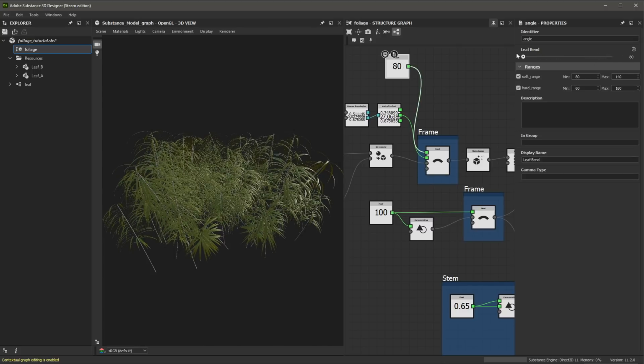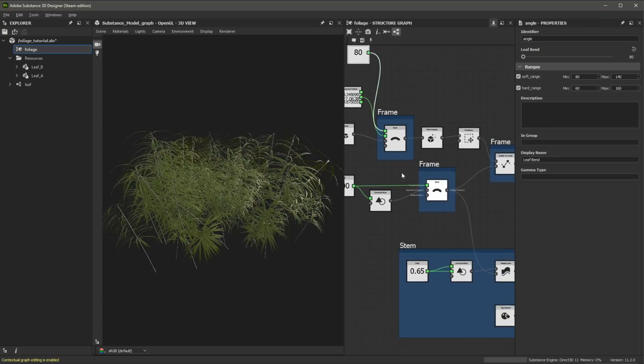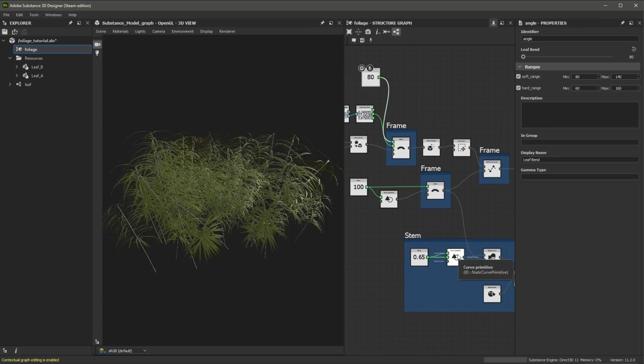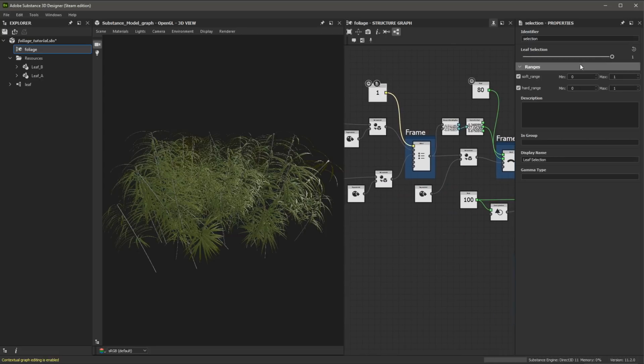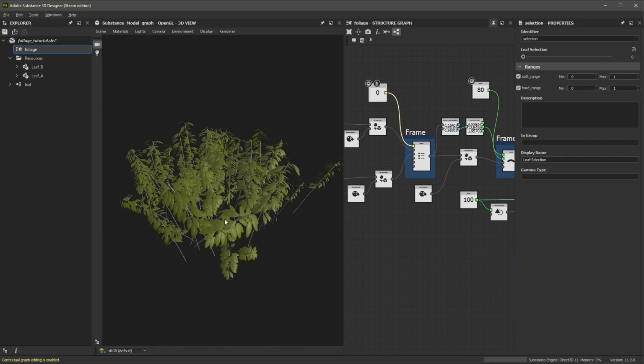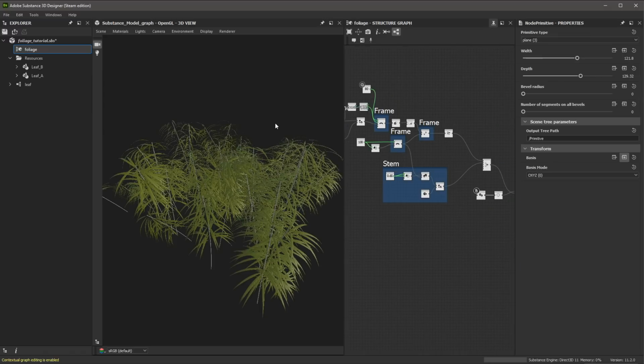So again, you have access to all of the controls as you work through the node graph, very similar to how you're used to working with Substance material graphs. Go back and let's just change our leaf selection, get a different type of plant here, and so on. So as you work, you're definitely going to want to keep an eye on your display scene stats.